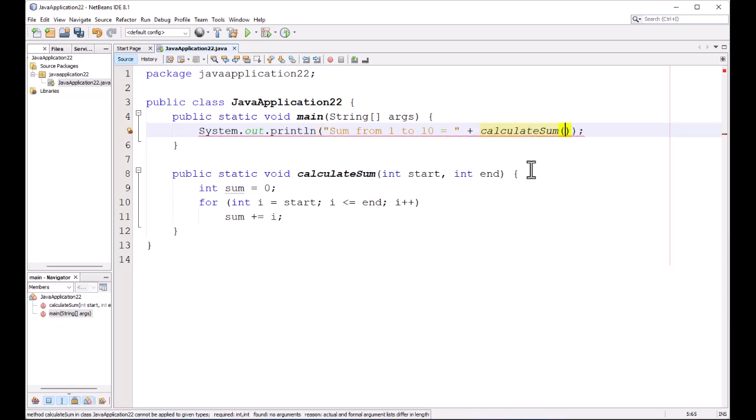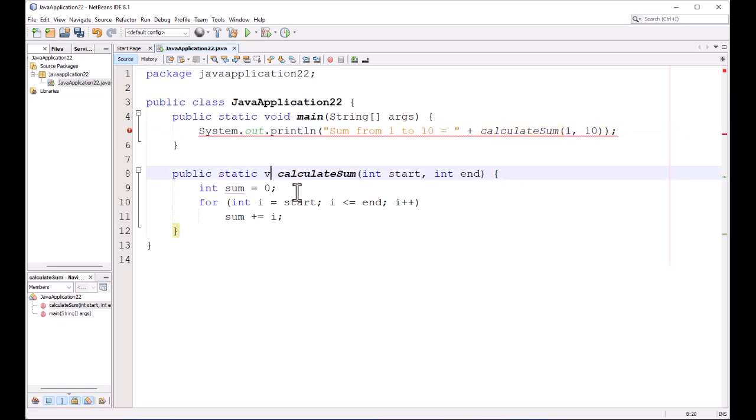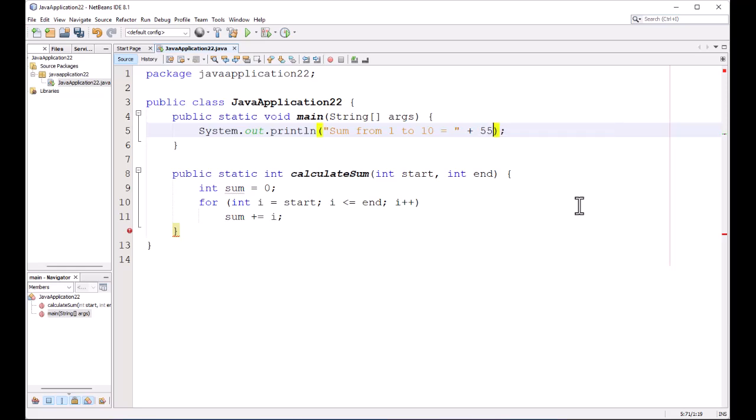I know that the calculateSum needs two values. I will send 1 and 10, and this calculateSum, it's not void. It now gives me an integer value, int. You see, calculateSum, all of this will be replaced by the value. For example, it will be 55 from 1 to 10. So now the calculateSum returns a value.